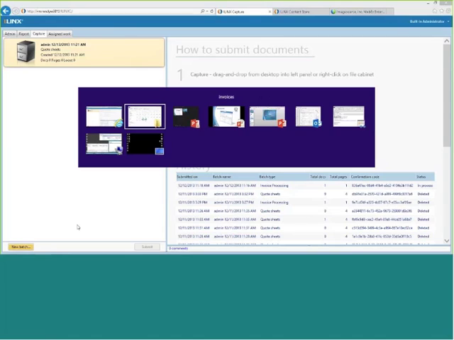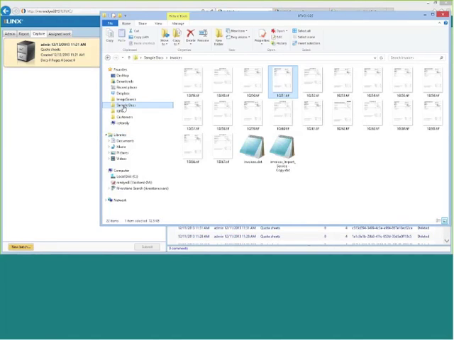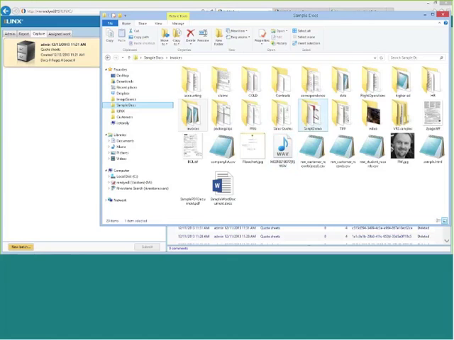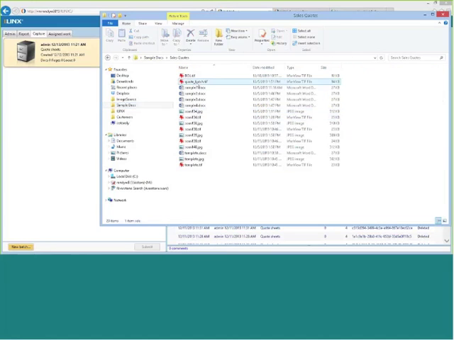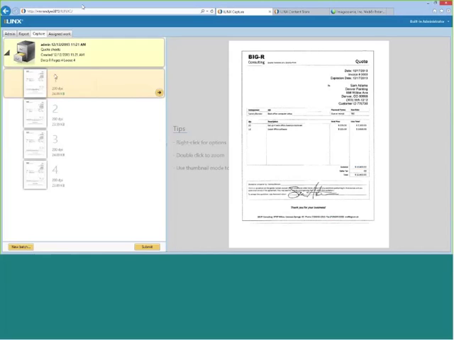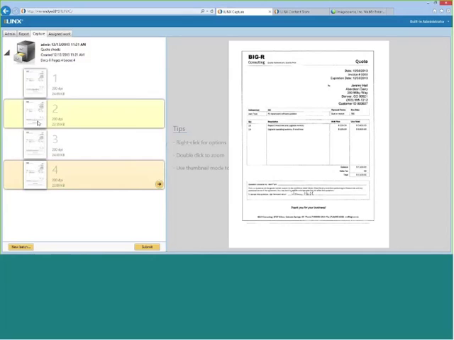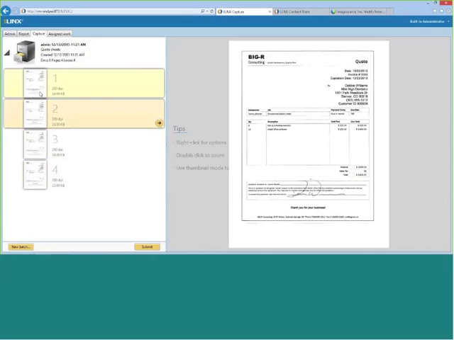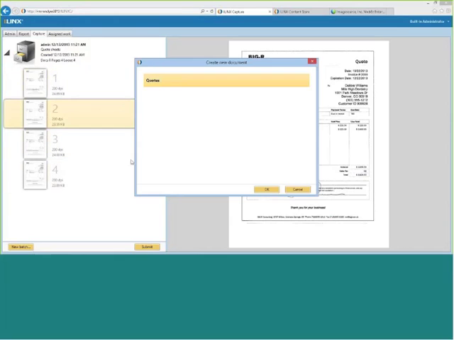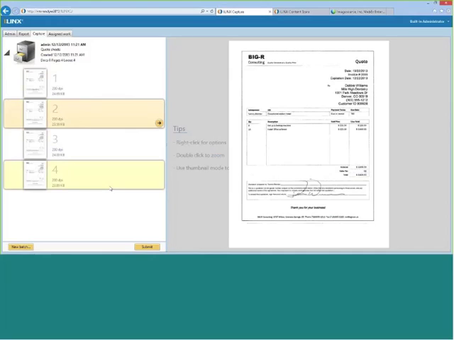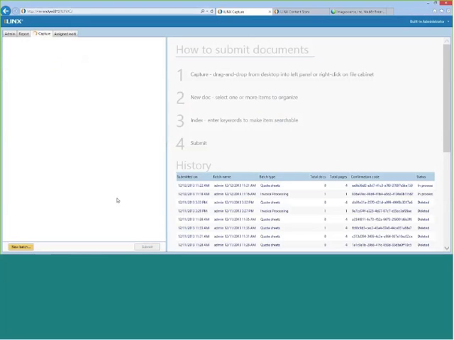And I'm just going to grab a batch of quotes here. Just drop those right in the interface. So you can see these are 4 different quote documents. The system at this point doesn't even know what type of document they are. I'm not going to index them, because that'll have to assign a document type. We'll let the system decide the document type and then extract that information.